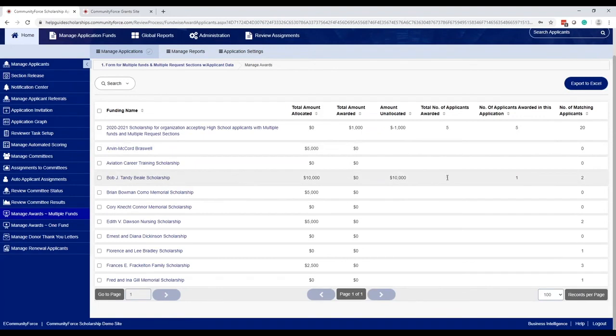How many applicants have I awarded? And then number of applicants awarded in this application. So this is based on per fund. So if I have a period, that's the 2020-2021, and this scholarship is awarded twice in that period. This is for all the applications I have on my site. So if it's tied to more than one application, then it's going to be total number of applicants awarded during that period. And then this is based on this specific application form.